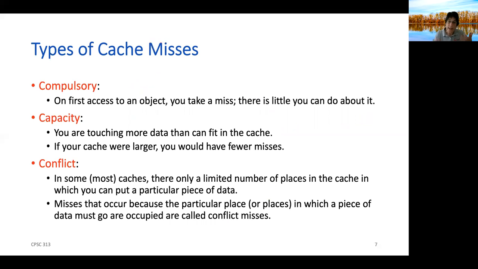Now, sometimes an application has a data set that's way bigger than the cache. And in that case, you can't possibly keep all the data you want in the cache. And so sometimes you're going to take misses just because the cache is too small. And those are called capacity misses, right? And the way to think about it is if I made the cache bigger and those misses would go away, that's a capacity miss, okay?